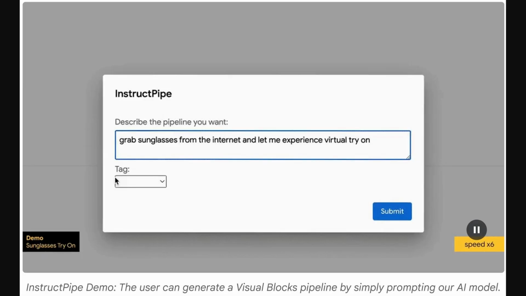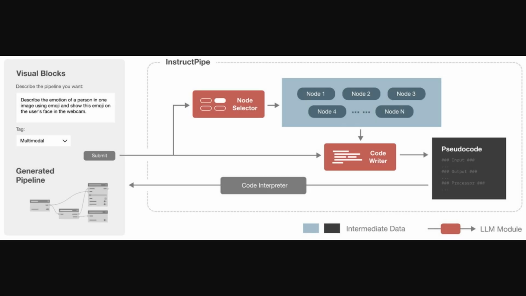So Figure 2 shows the InstructPipe interface. A user can type in a natural language instruction, like grab sunglasses from the internet, and let me experience virtual try-on. There's also a tag option for added context. This simple prompt, as the caption says, kicks off the automated pipeline generation process within Visual Blocks. Pretty cool.